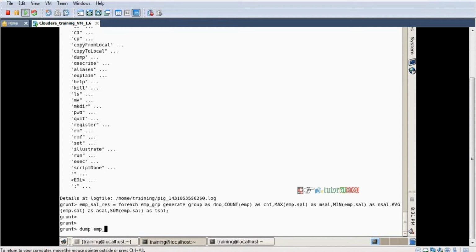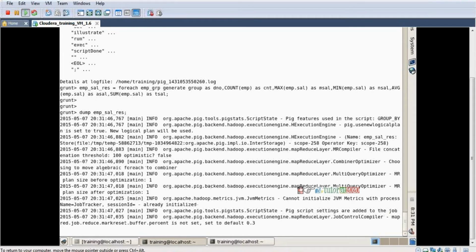Dump EMP underscore sal underscore result. If I press enter, then it's running. The map is running. If any logical error is there, it's displayed now only. If there are any syntax errors, the first time it shows them. If I press enter and the next prompt comes, that means there are no syntax errors. But when I dump the query, that time only the map runs, and that time only logical errors are displayed. If there are no logical errors, the output is displayed.